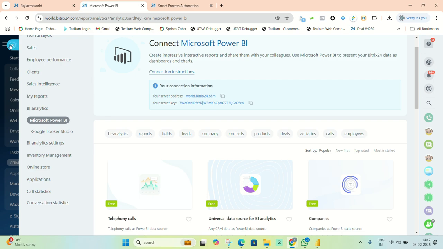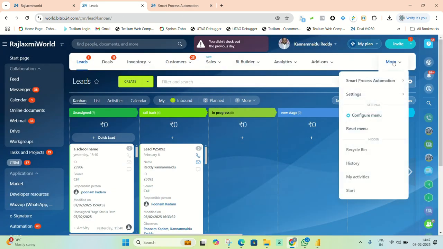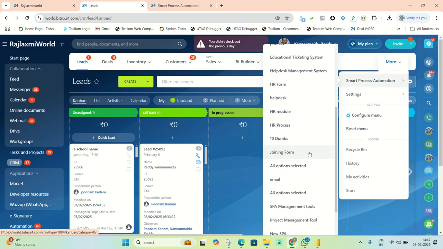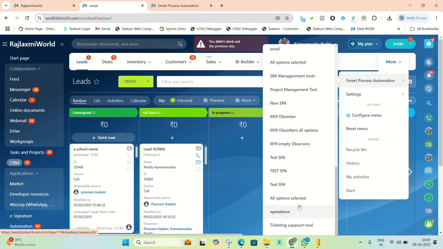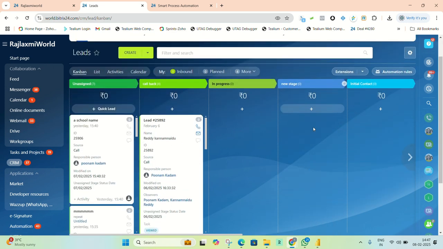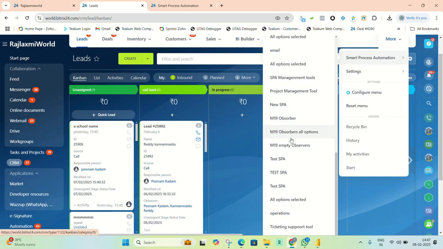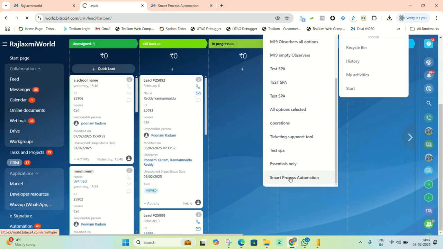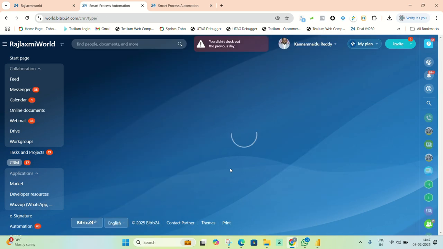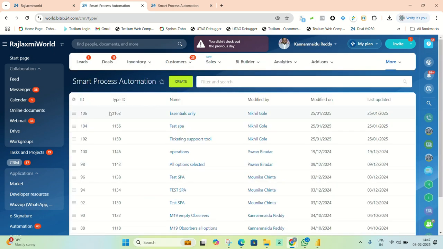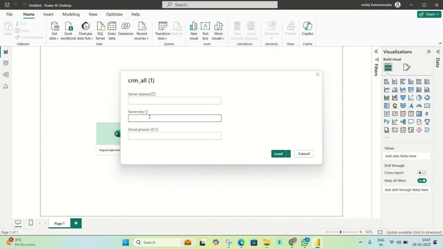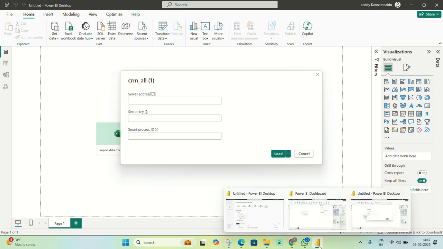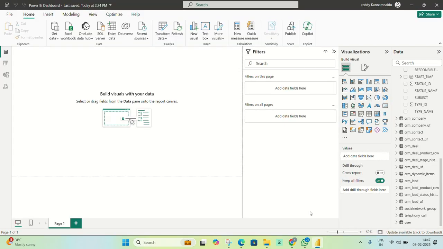If you want the smart processing ID, go to smart processing automation, scroll down below, click the smart processing automation and copy the type ID. You can copy any type ID. This is for reference purposes. You can copy the smart processing ID, then the template automatically opens in Power BI.